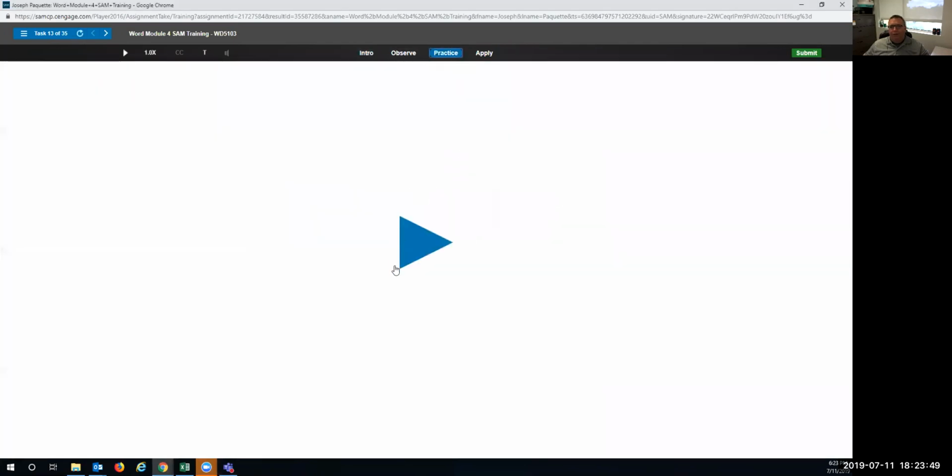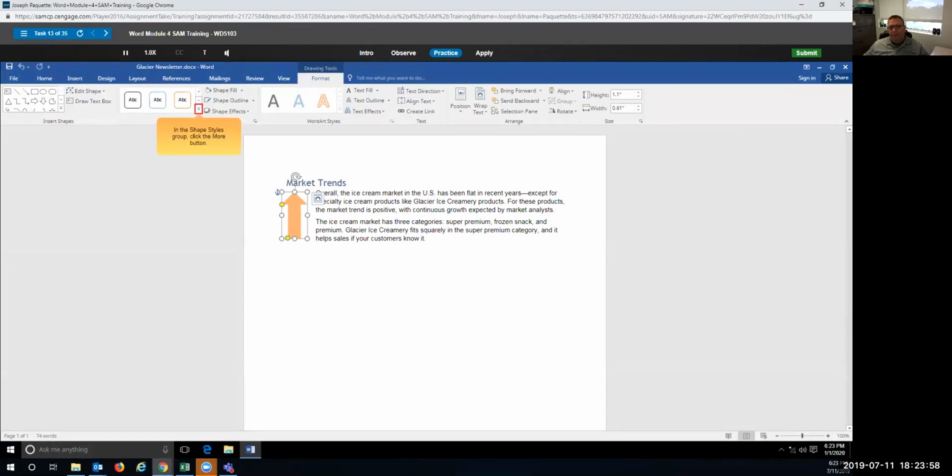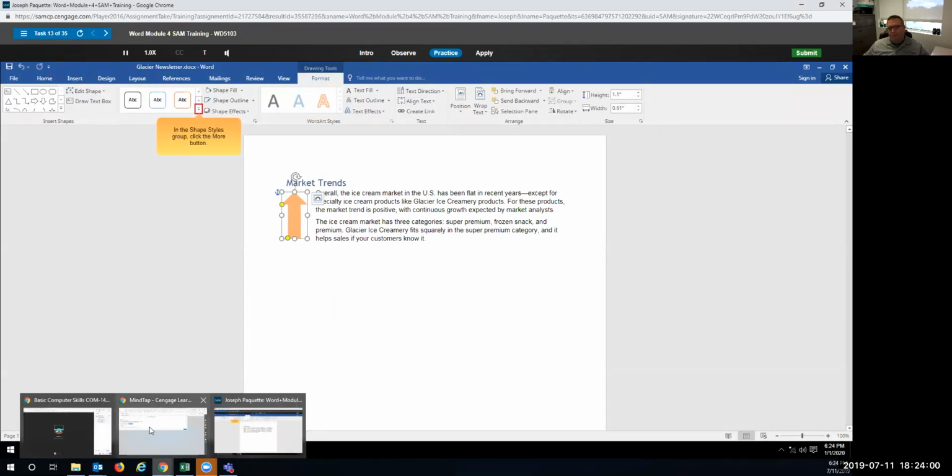All right, practice. Click the shape to select it. Click the Drawing Tools Format tab. In the Shape Styles group, click the More button.